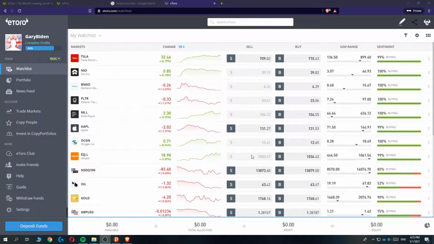Hi guys, in this video I'm going to show you step by step how you can buy Ripple on eToro. So this is actually super easy to do. The only thing you have to do first is log into your eToro account.